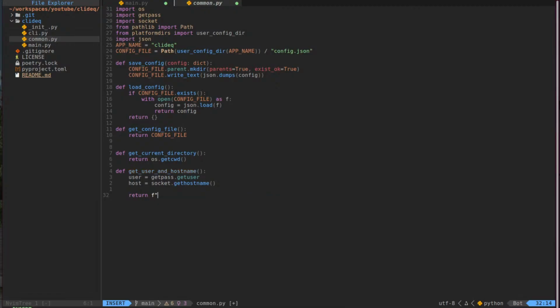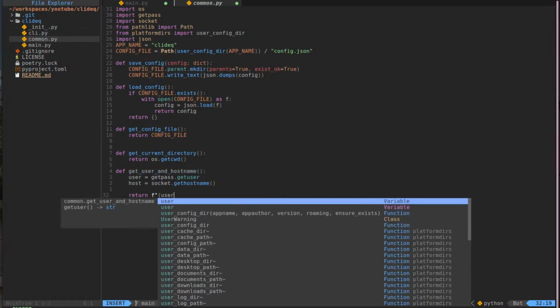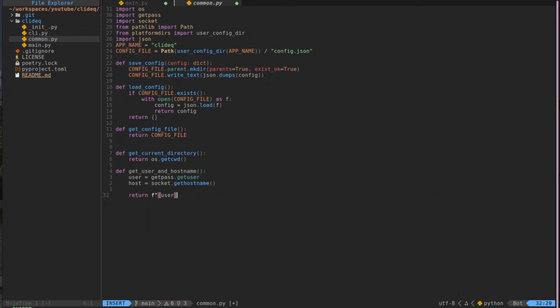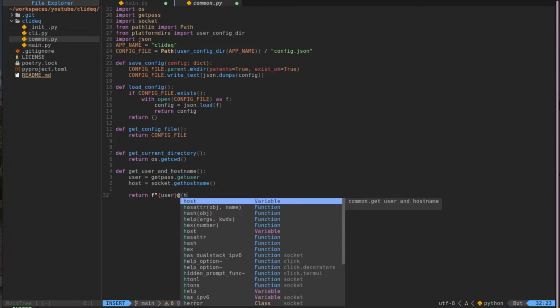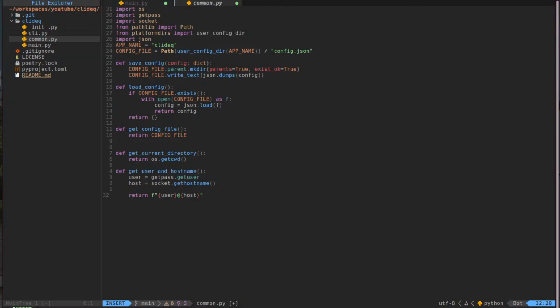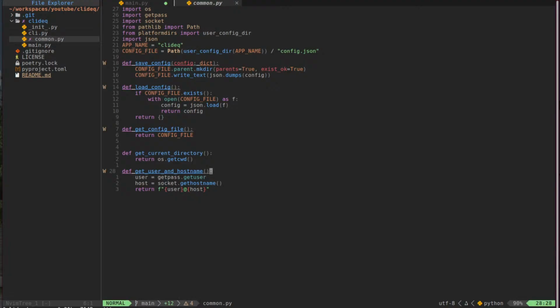And then just return something like the user, and then put an at here, and then host. Okay, that should work. We don't need space. Okay, so that is that. We have these two functions in here, and then we can go back to main.